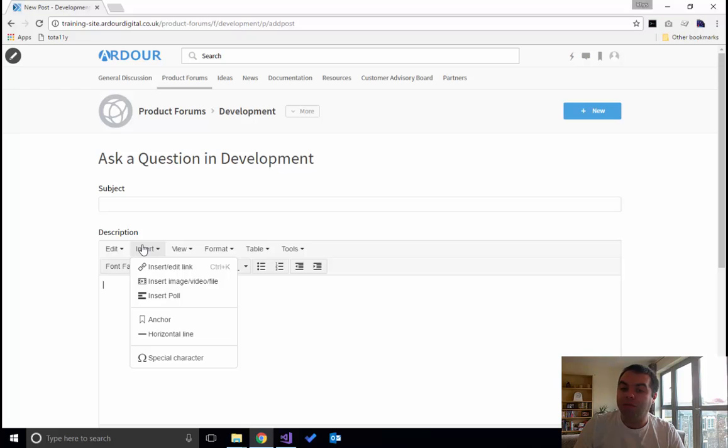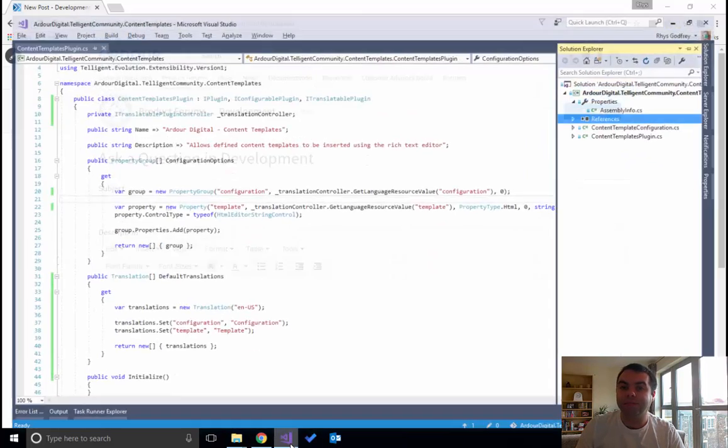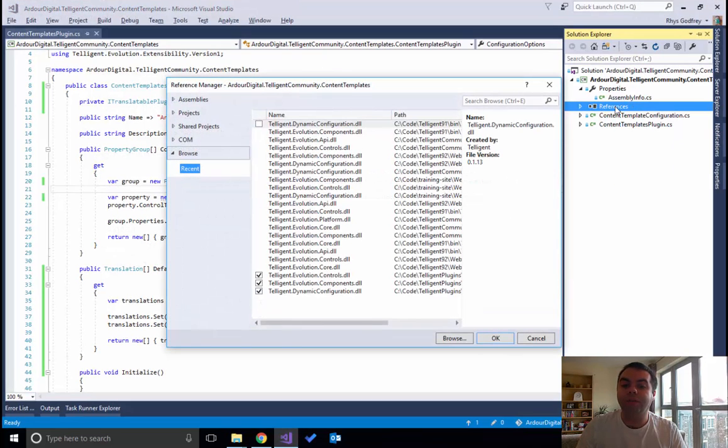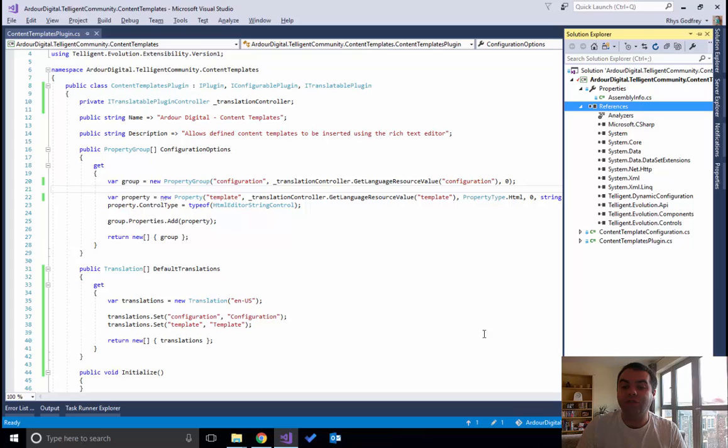We can extend the options in the insert list by implementing the IEmbeddableContentFragmentType interface. The first thing we need to do is add a reference to telligent.evolution.api.dll. We can then add the IEmbeddableContentFragmentType to our class. In Telligent 10, you don't need to reference this DLL as it's already available in the telligent.evolution.platform.dll.